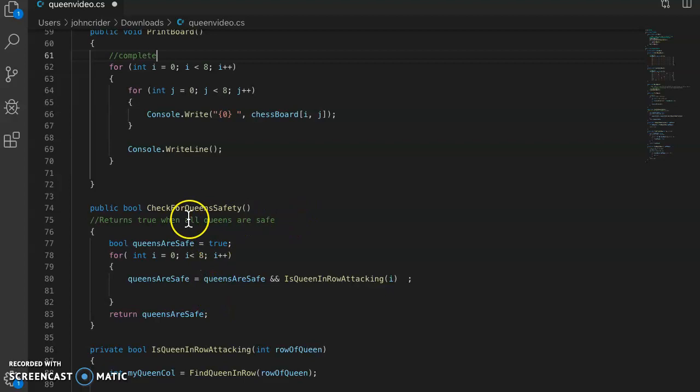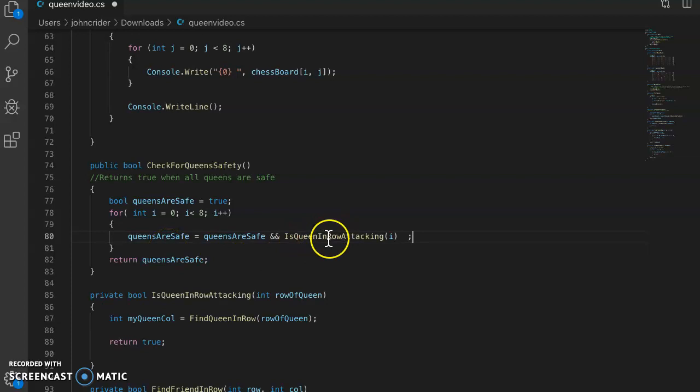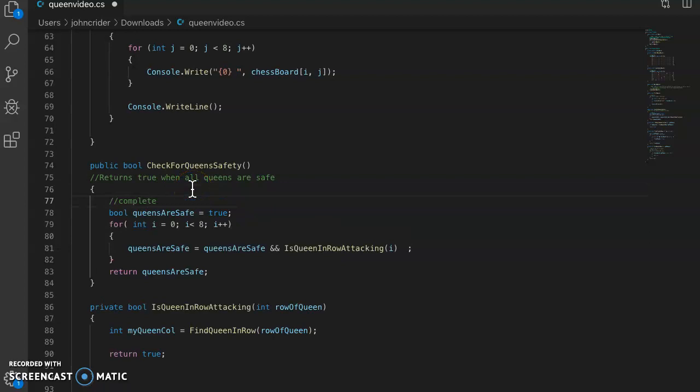Check for queen's safety. So is this done? Right now it checks each row, and for each row it sees if the queen is attacking. It doesn't do all of the things yet, but there's no more code to add here. If there's more code to add, it's going to be somewhere after is queen in row attacking gets called. So this method is complete.